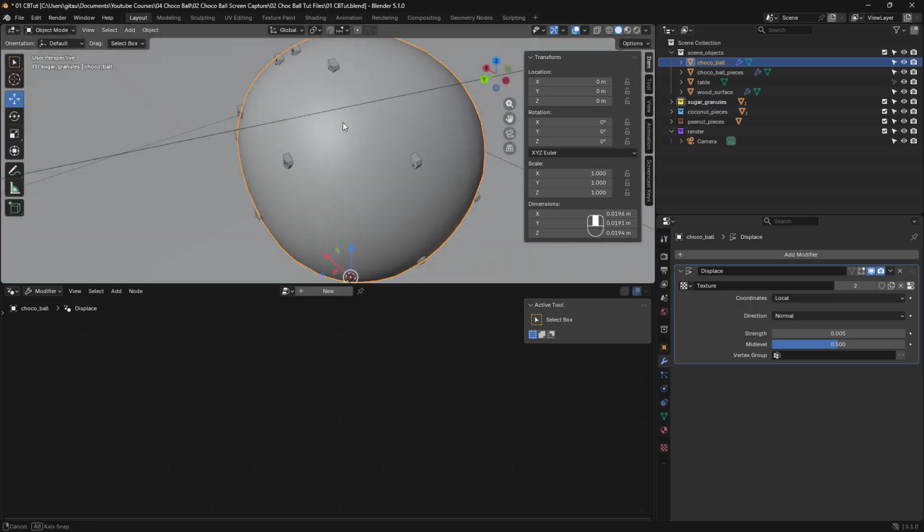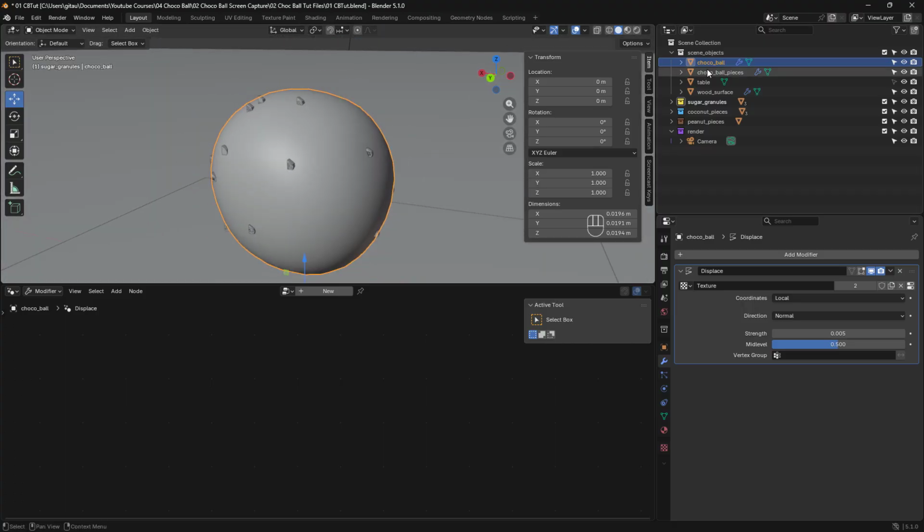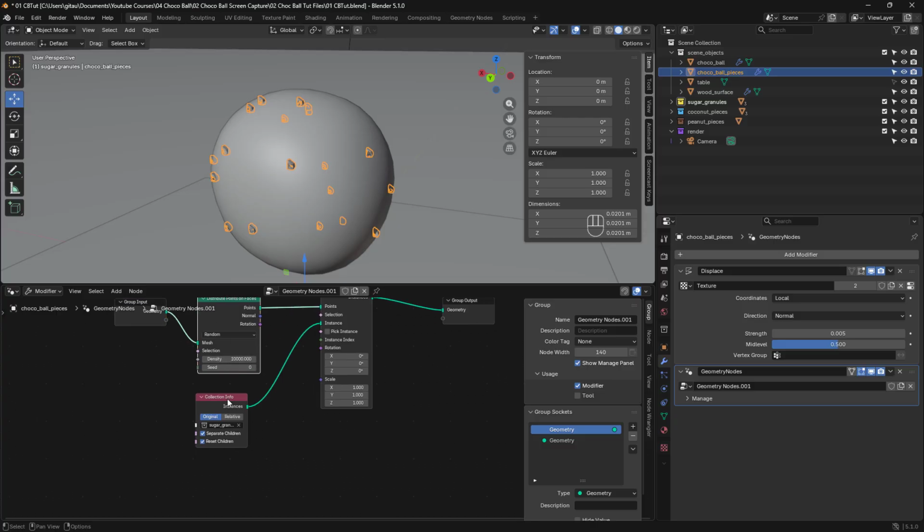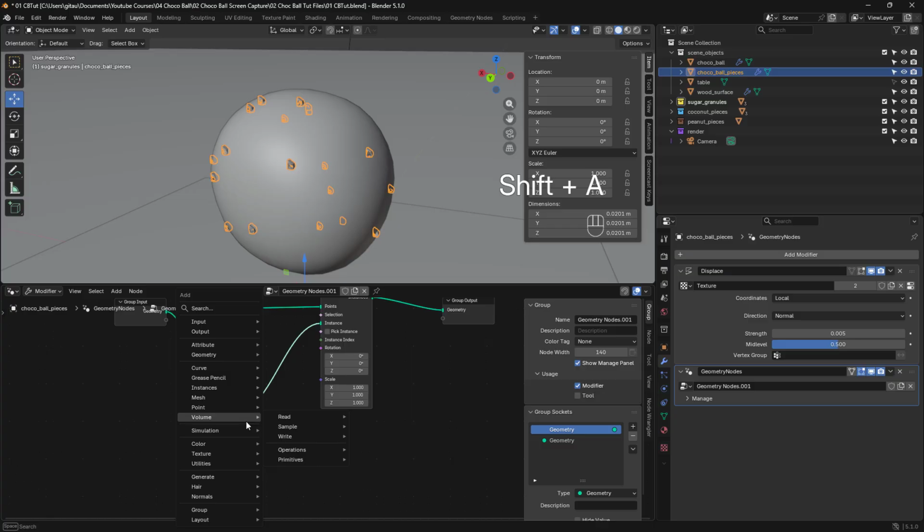So here we have our sugar granules, but they don't look that interesting, right? So to add a bit more interest, here's what we're going to do. The first thing that I'm going to do is just after this collection info node, I'm going to add a node after it, right? So I'll hit Shift A and I'm going to add a material node.